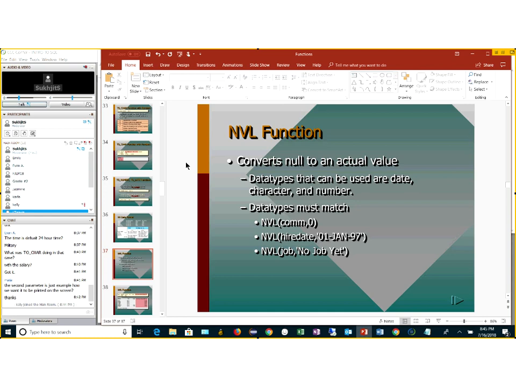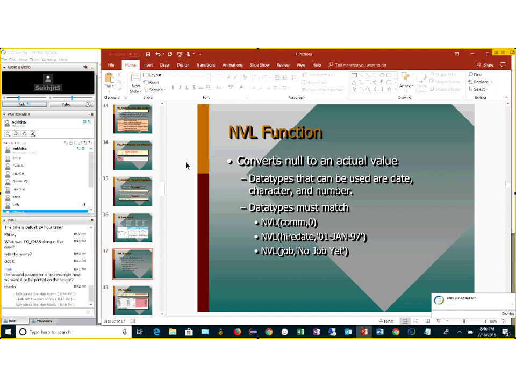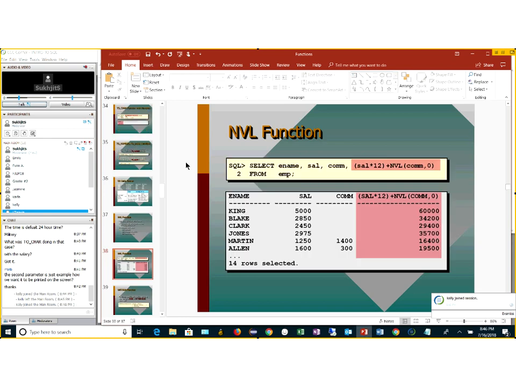Then we have the NVL function. The NVL function is data type agnostic. It can be used with date, character, or number type. So NVL with a number can be set to 0. NVL with a date can be set to a specific date. NVL with a string can be set to some default string. And we've talked about usage of the NVL function before.